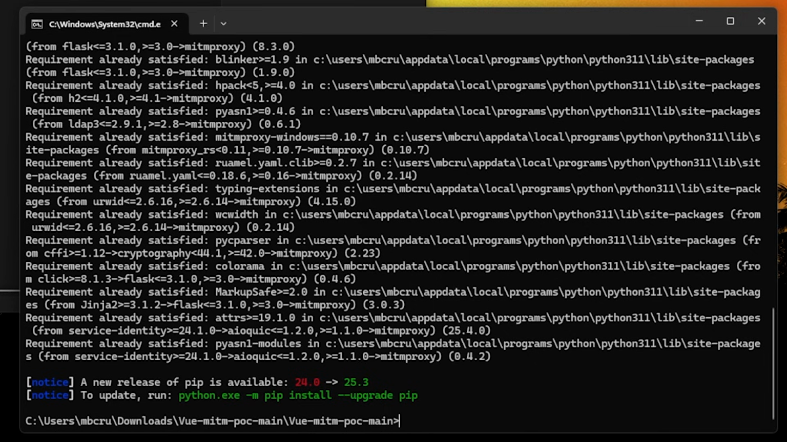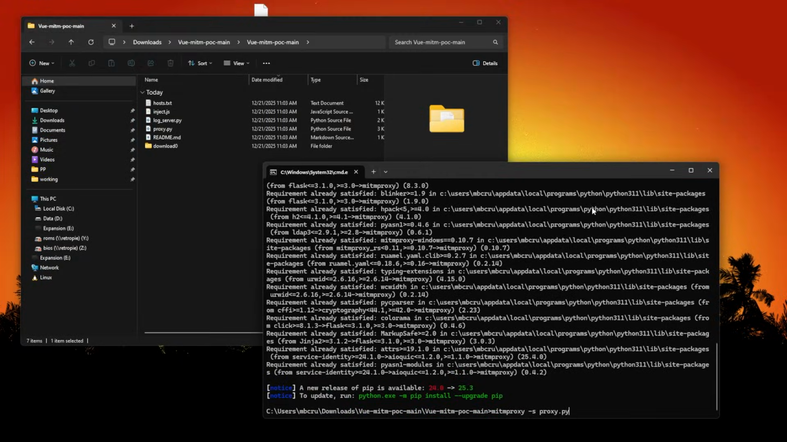And again, I do want to keep in mind that you will need to have Python installed in order to run that. And then once you have that installed, we're just going to simply run mitmproxy -s proxy.py. Now again, this is in the same folder right here, so we can see proxy.py, and there is proxy.py, and just press enter on that, and your screen should look just like this.